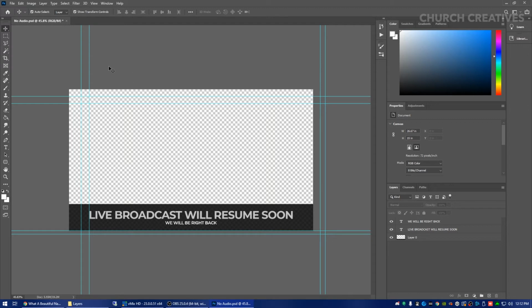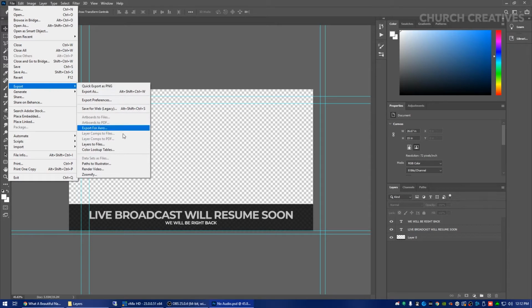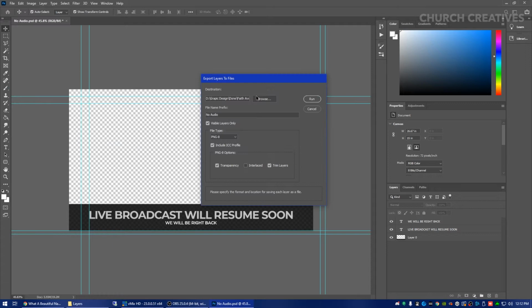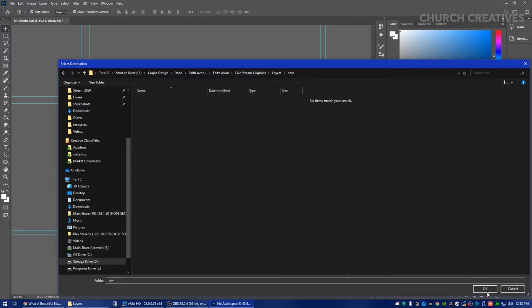We'll be right back. So what I'm going to do is I'm going to click File and then Export and then Layers to Files. I'm going to click that. We're going to browse for a destination. And I created this folder. I'm just going to create the Layers folder. I'm going to create New since I already have them in there. So New.